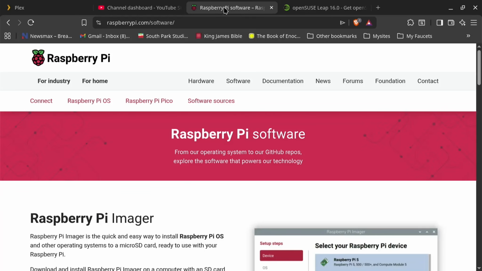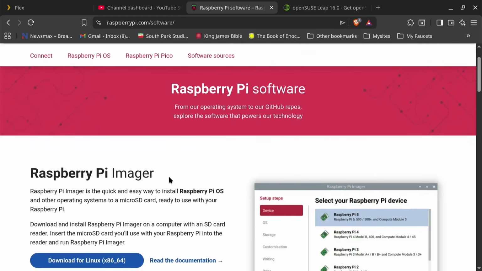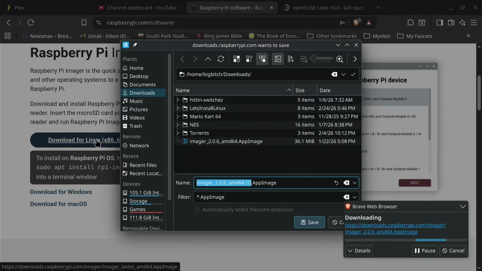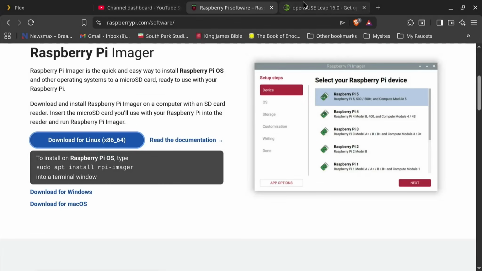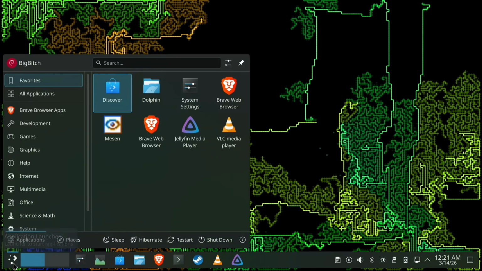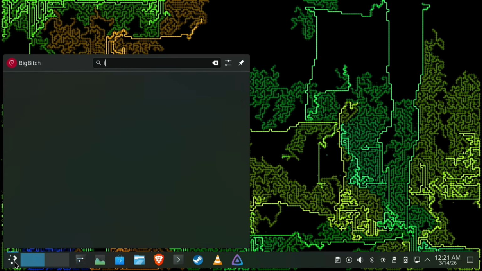And let's go get Raspberry Pi Imager. We'll go to raspberrypi.com/software. And we'll scroll down and download for Linux or whatever your operating system is, and click save. And now that we got our image and our imager, let's go open the imager and get ready to write it.